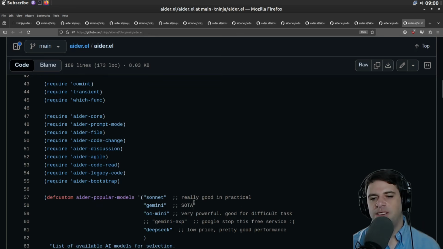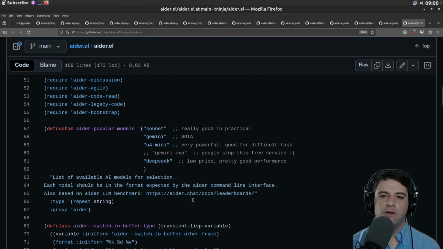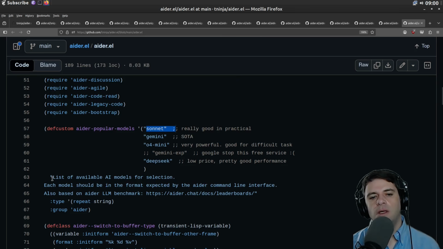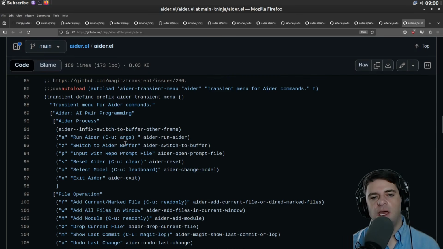And they say Gemini is state of the art. That's my experience. What do they say about Claude? Where's Claude? This is called Sonnet. Sonnet is a long poem, so I think that's the big sonnet. I mean, the big Claude. I'm not sure. Okay, so this is just configuring AI stuff.